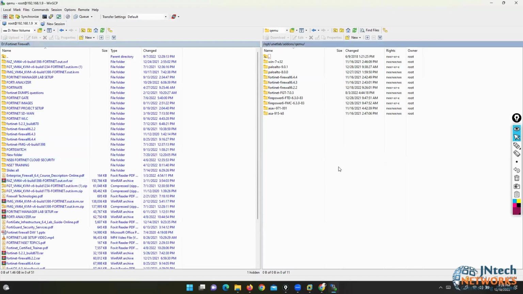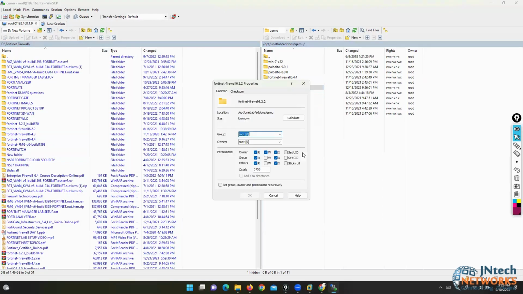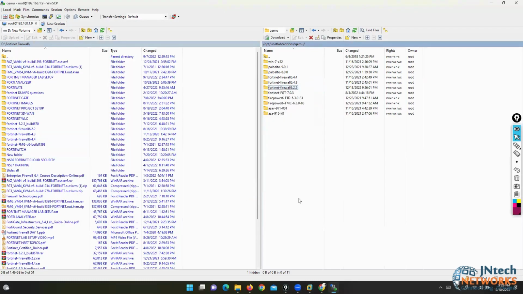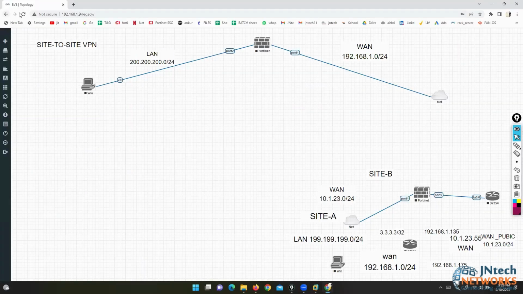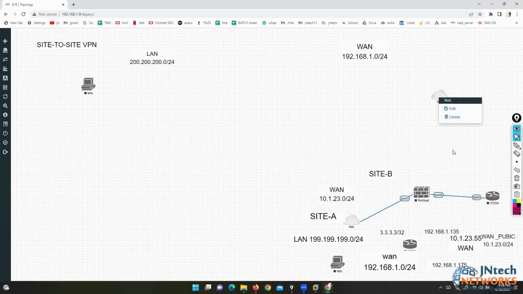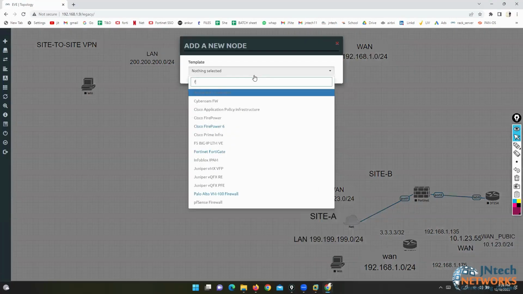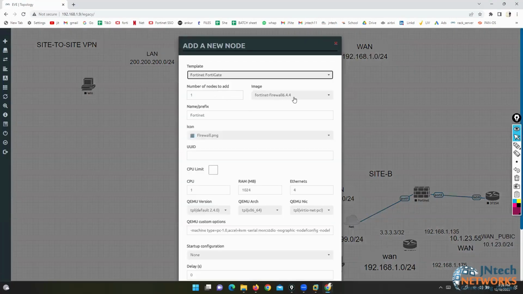Once you upload both the files, Windows 7 and Fortinet, you can right click on your image, properties, and here you can set the permission 777: read, write, execute. Done. Click on close, click on OK, and now refresh your page. You can right click here, select node like Fortinet, FortiGate Firewall 6.4. Now you have a FortiGate Firewall image.